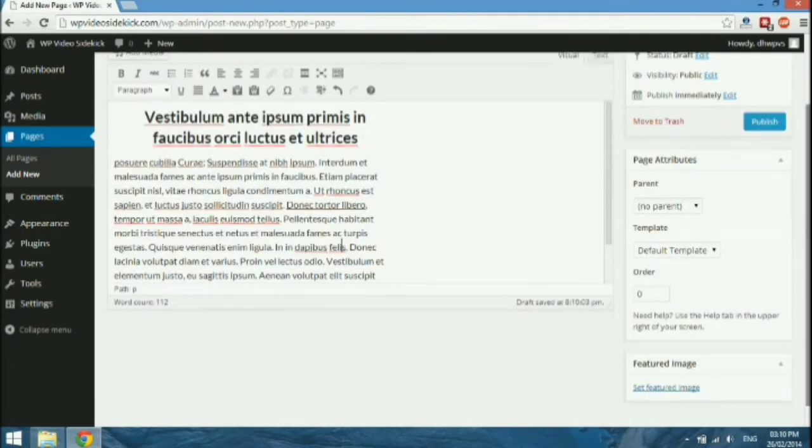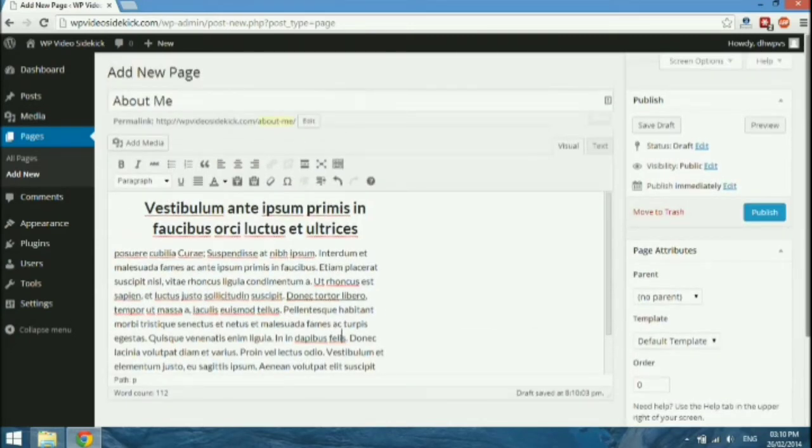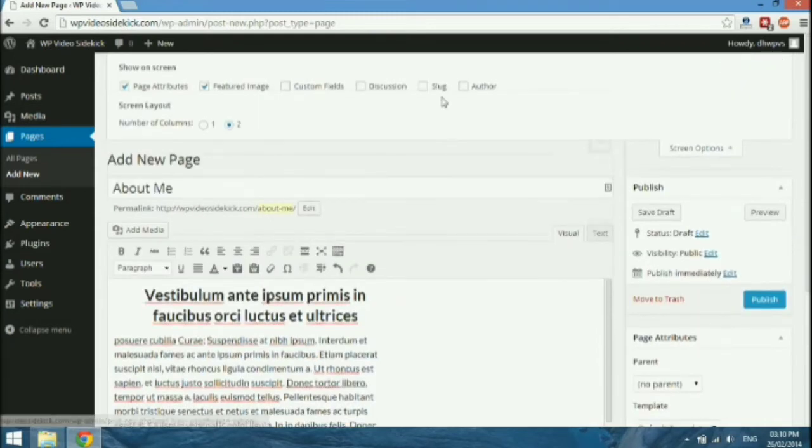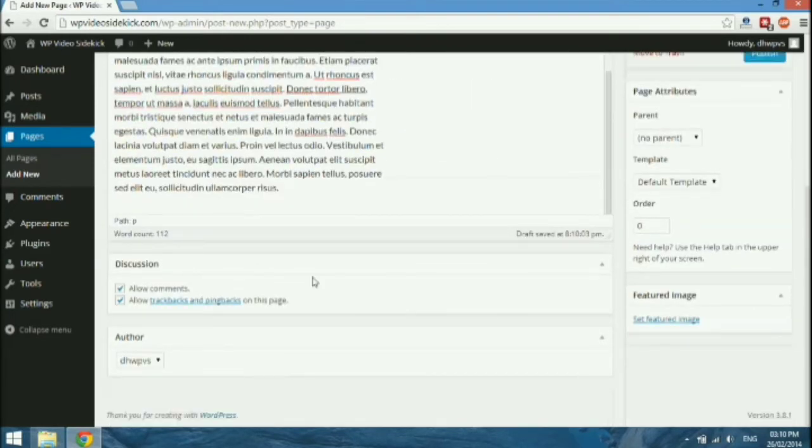Now, just a slightly different set of options for a page. And you remember when we were creating posts, we had categories over here on the right, but now instead we have page attributes. Now, if we go back up here to our screen options, let me just select discussion, which controls our comments. And of course there's an author option which allows you to assign an author to the page.